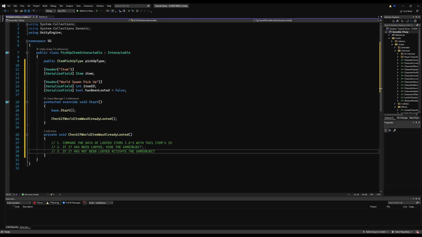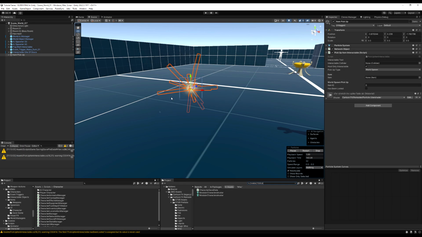Now let's discuss what we're going to do with this function. So here are some comments. One, we compare the data of looted items with their item IDs. Two, we check if it's been looted and hide the game object if it has. And if it is not, we make sure the game object is active.